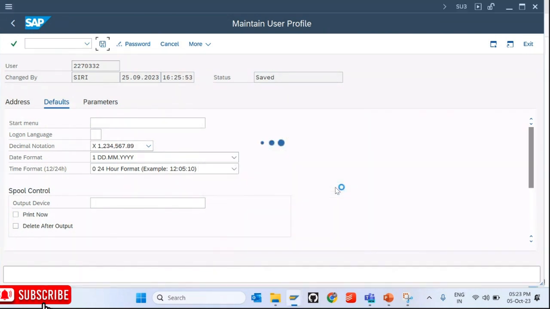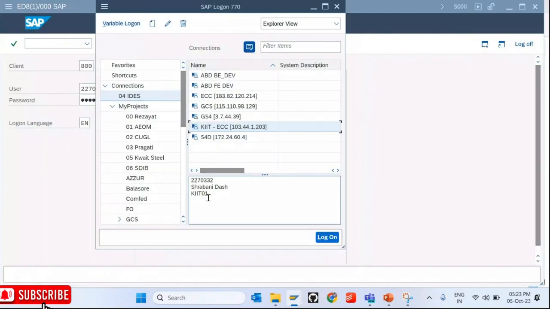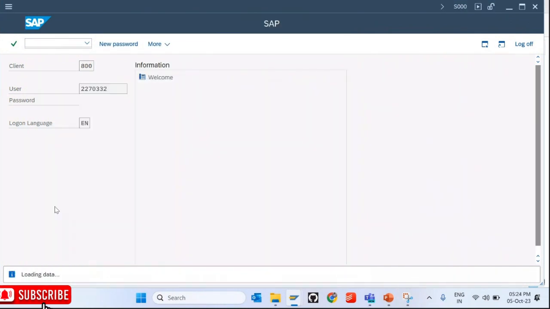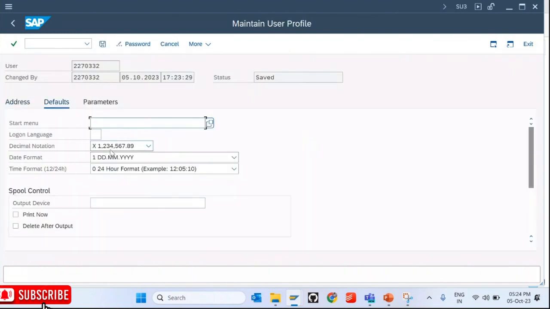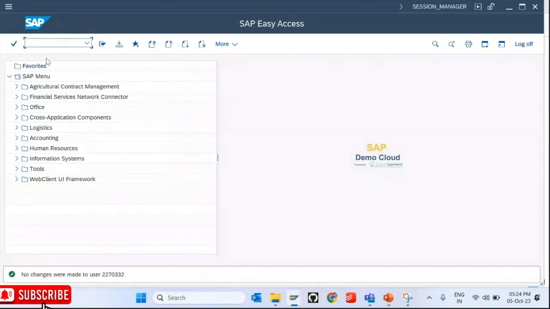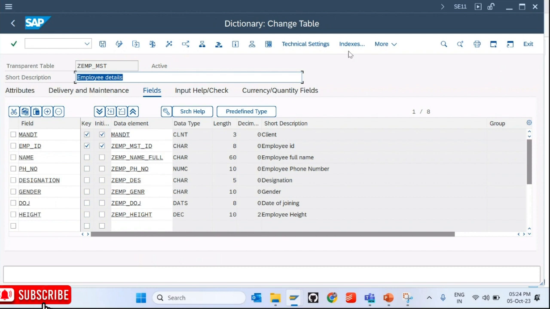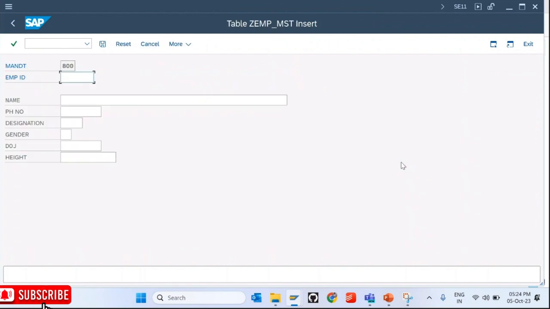Got disconnected. Okay, let me re-log in. What is the T code to maintain user profile? SU3. Go to Default and save this. Okay, save. After saving, maybe immediately these values will not be changed. So you have to log off and log in. Now my system got disconnected, so anyhow I logged in. I need no log off.